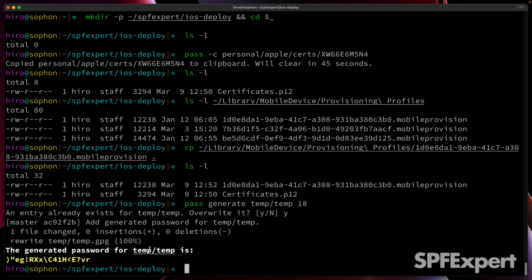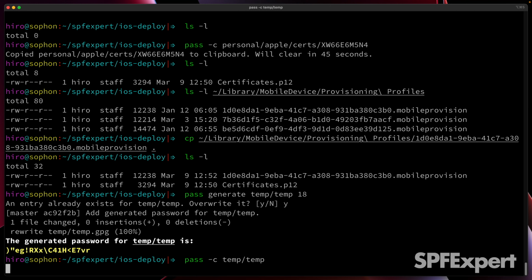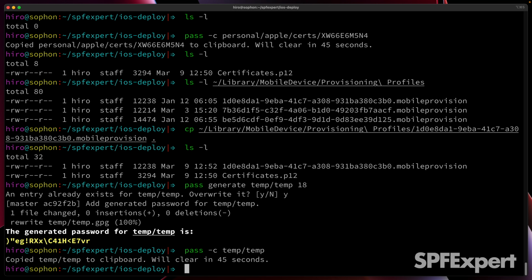And as I showed you earlier, you can then just come out and say pass -c temp, and then that'll copy to the clipboard. So that just makes it really convenient to do things command line. All this uses GPG to encrypt the data, and you can actually store all of this in a Git repo so you can have password history as needed. So we'll go ahead and use that as our temporary password.